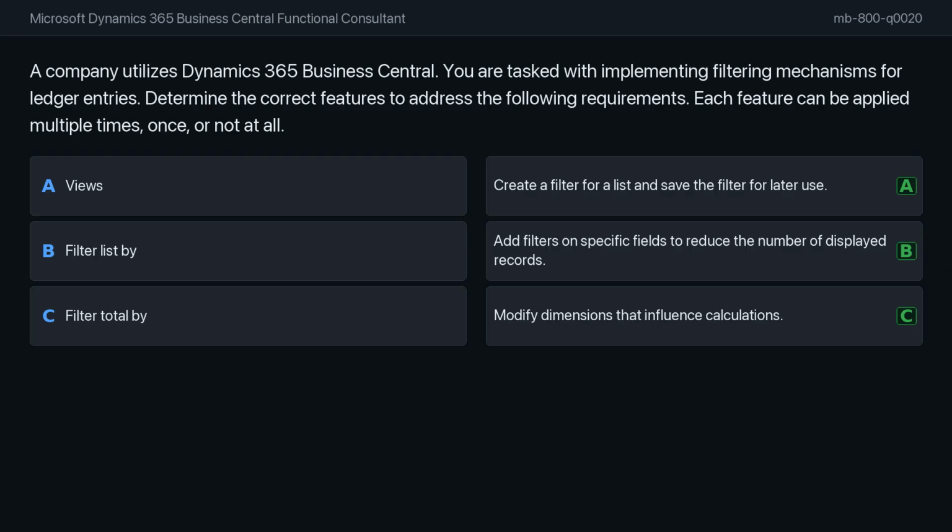An exam tip? Remember that Filter Total By is linked to flow filters in financial contexts, while Views are for persisting UI states. This distinction is critical for navigating Business Central efficiently.